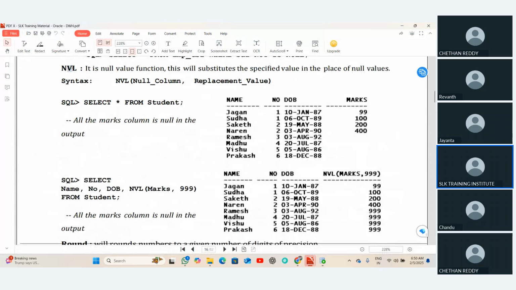Next is the NVL function. Whenever we have any null values and we want to substitute them with another value while displaying it, it's not updating the data, only displaying it. Then we will have to use the NVL function. The NVL function substitutes a null value with the replacement value while displaying the data in a select statement.